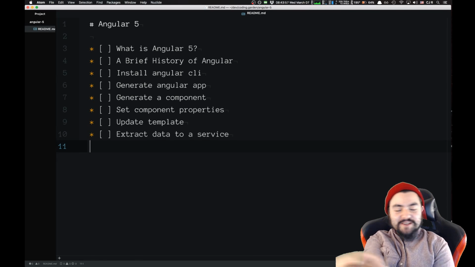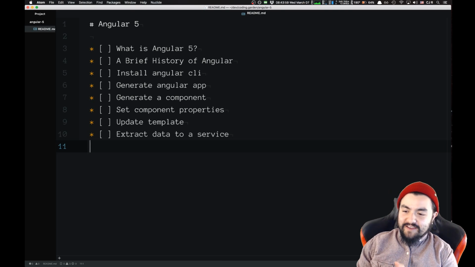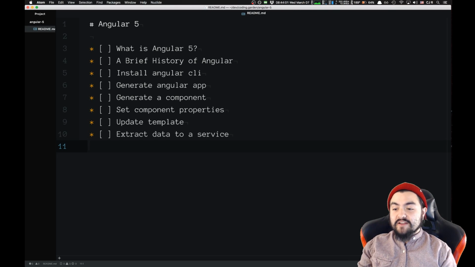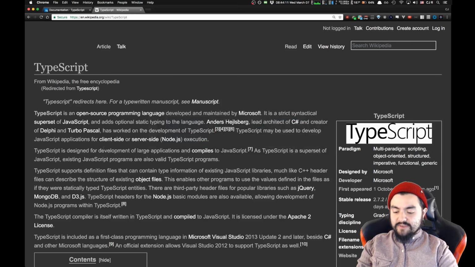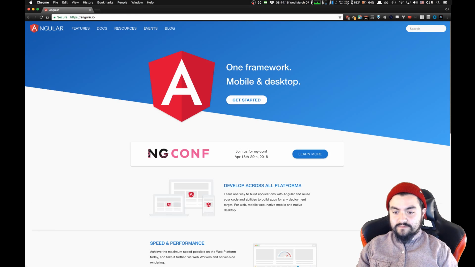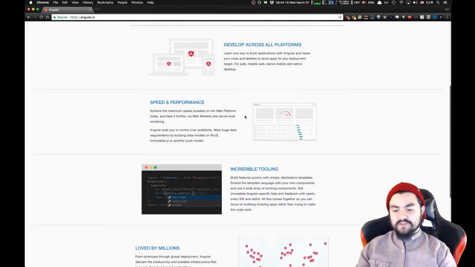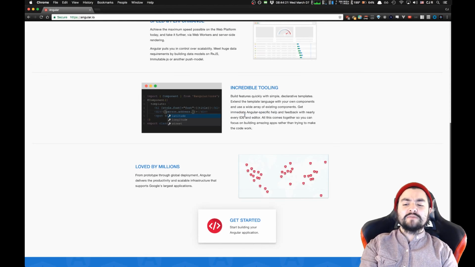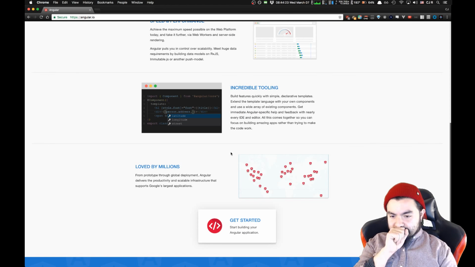Okay, so first, what is Angular 5? Angular 5 is a front-end framework. It is backed by Google. They have core developers working at Google that are solely working on the Angular 5 project. Let's take a look at their website. It is angular.io. One framework for mobile and desktop. Speed and performance. Incredible tooling. Loved by millions. Sure.